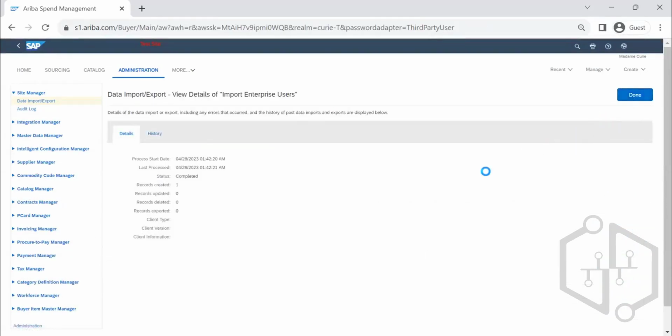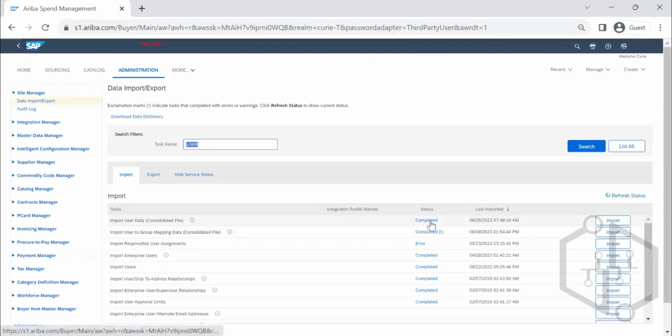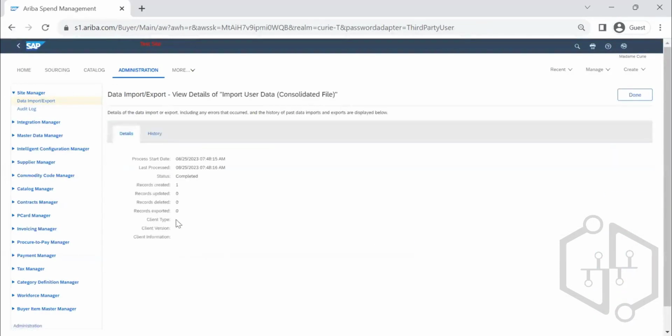Okay, so when you click on this completed, you will see this here, the client type, client version, and client information. If you find this information, that means you are using ITK to get the data. If it is not mentioned anything, direct connect or nothing is available here, that means this data is loaded as a manual activity where we are going to import users. So if you are performing that, then you don't see this information.